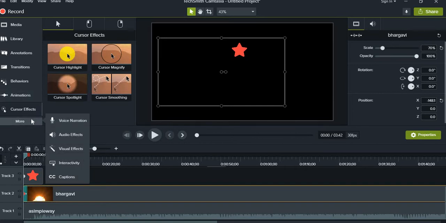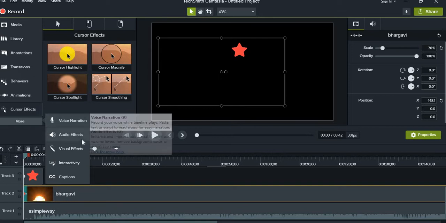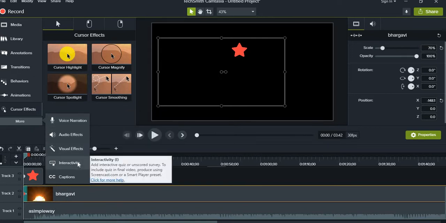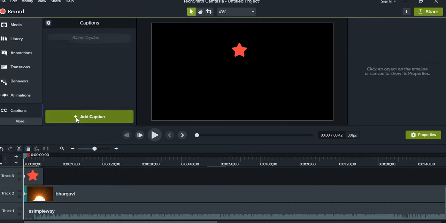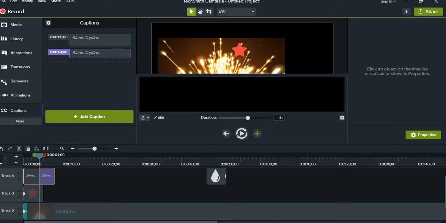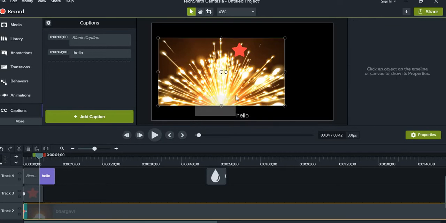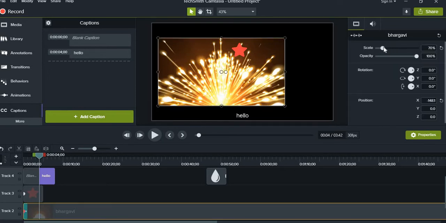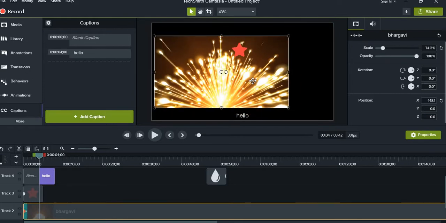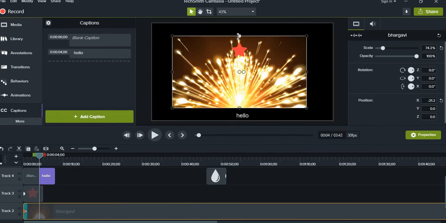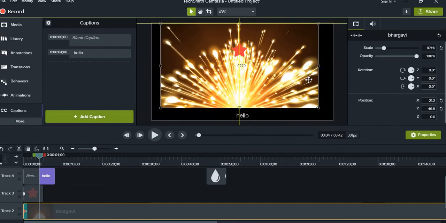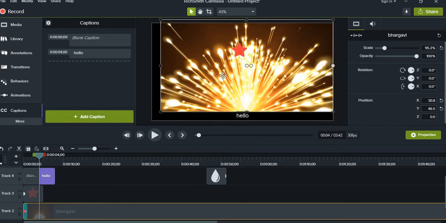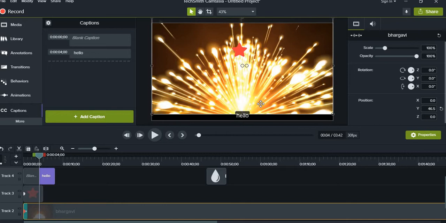Click on more. You have more options like voice narration, audio effects, visual effects, interactivity and captions. If you want to add a caption, you can add a caption over here. See the scale, that is the size, which can be increased or decreased, and you can position your video. So you can do this.